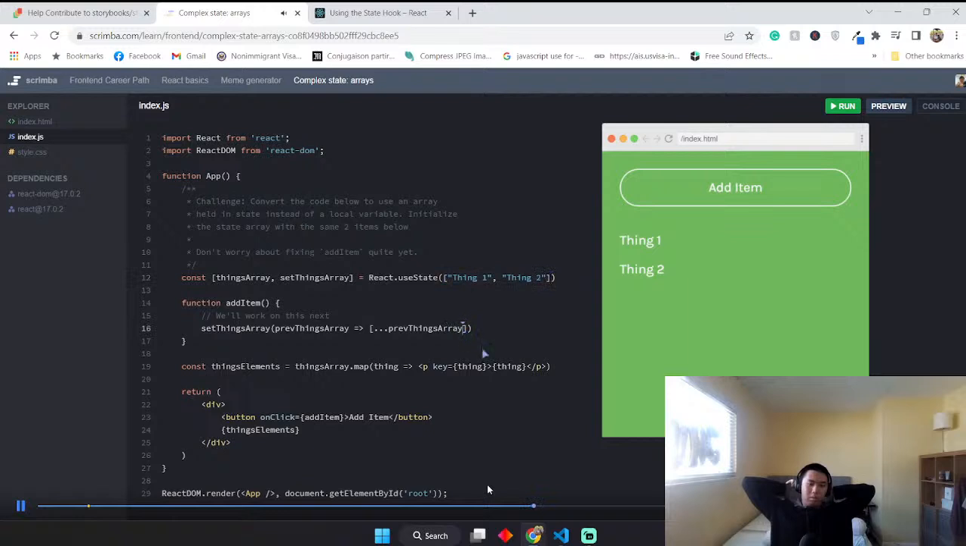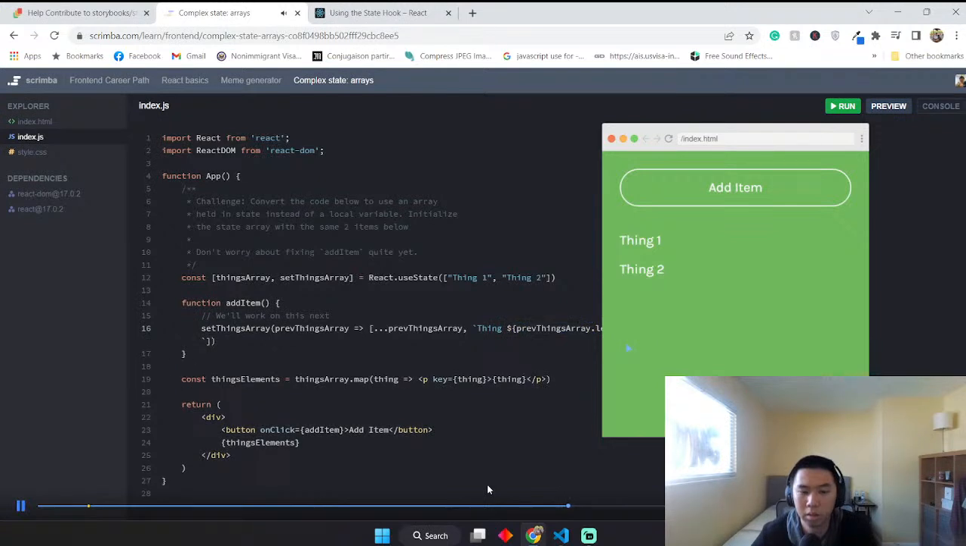However, I can very simply add a new item to the end of my array. These are strings, but I'm going to be using some JavaScript to determine the array length. So I'll use some template strings here, and I'll say thing space, and then interpret some JavaScript by saying prev things array dot length. Because that's the previous array and it's not 0 indexed, and I want this to say 3, I'm going to add 1 to it. In other words, my previous array was 2 items long, and I want it to say thing space 3, so I'm adding a 1 at the end.